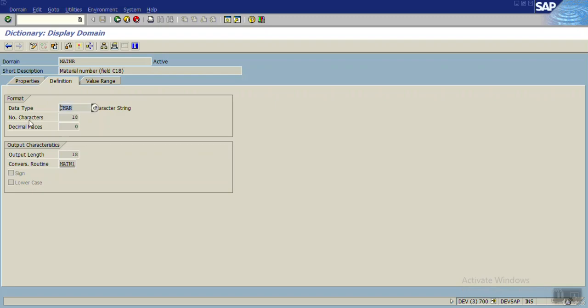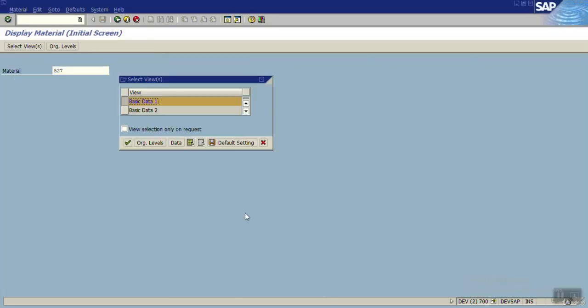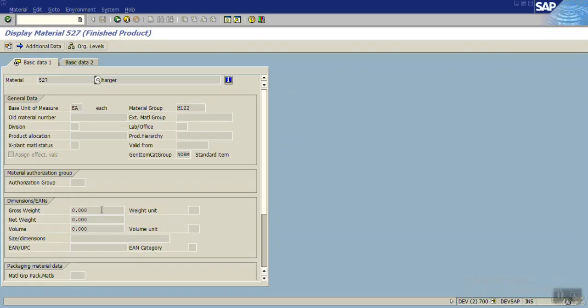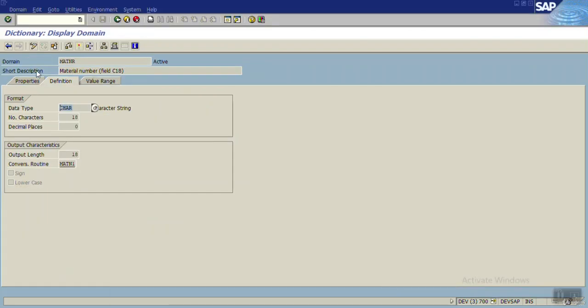A field can be of character, a field can be of date, a field can be of quantity. If you see here, I have the gross weight, and this is a quantity field. So for a quantity field I cannot write ABC, because it is a quantity field. Similarly, we have date field, we have quantity field. So basically the domain gives the technical properties to a field, like its data type and the length of the field.